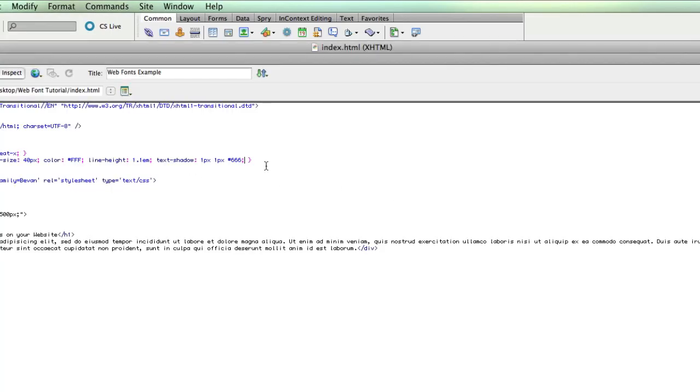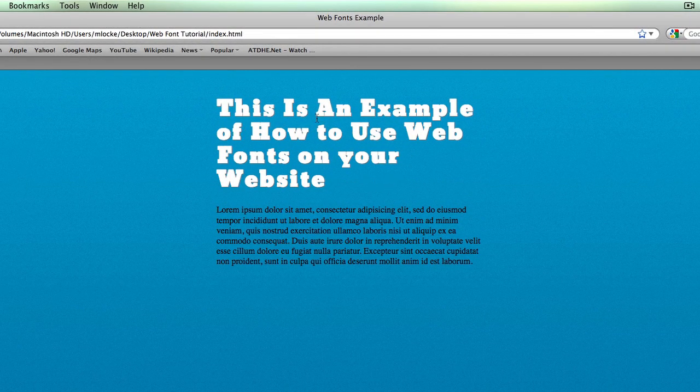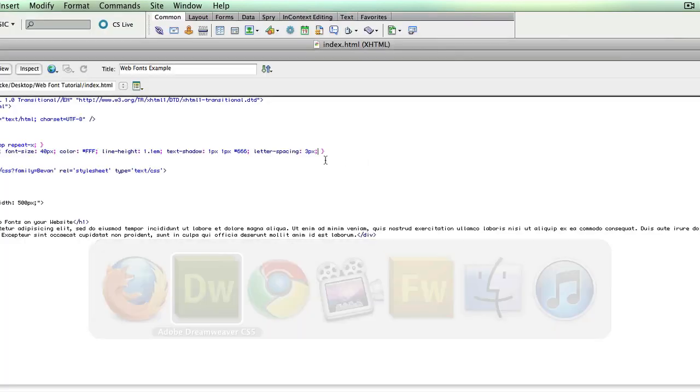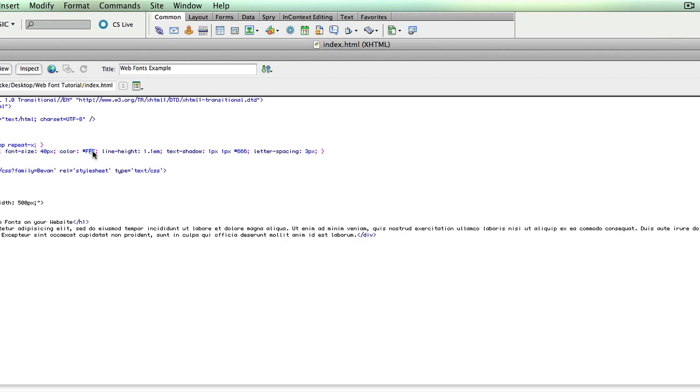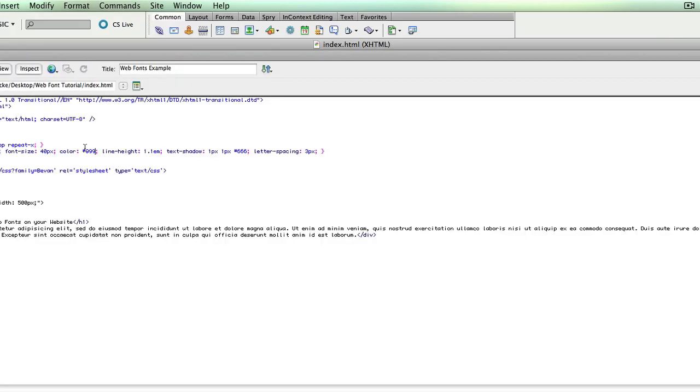Let's do letter spacing now, because letter spacing is out. Let's do 3px. So if you look really close, you see a little drop shadow, little dark drop shadow. And this is an example. You can always play with the colors. Let's say you wanted to make this like a gray color. Oh, that's not good. Let's do CCC.